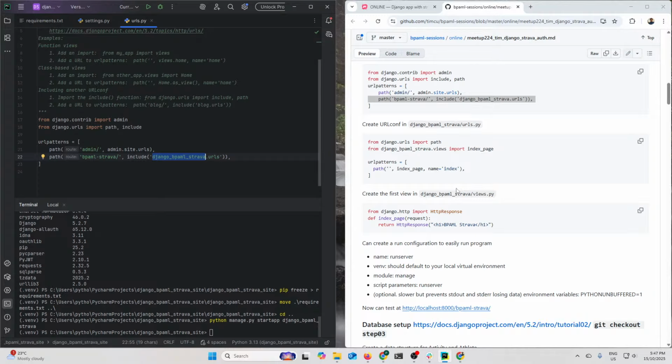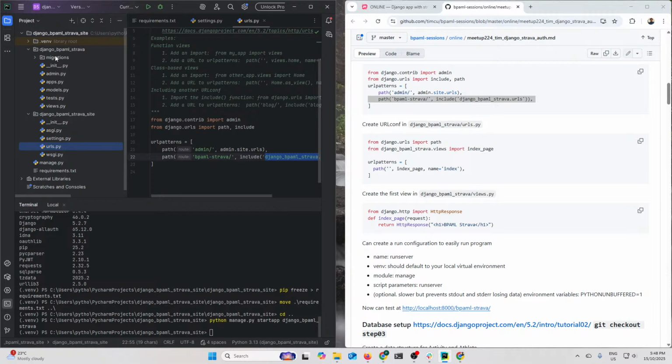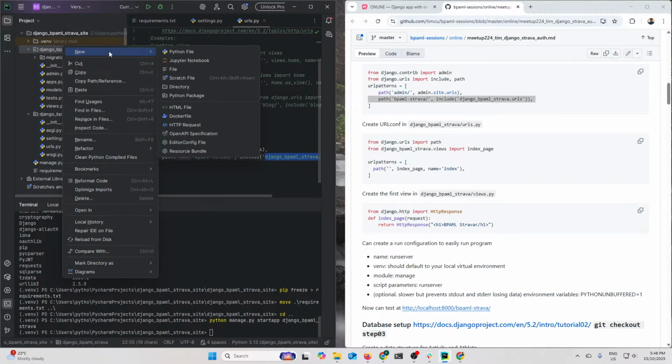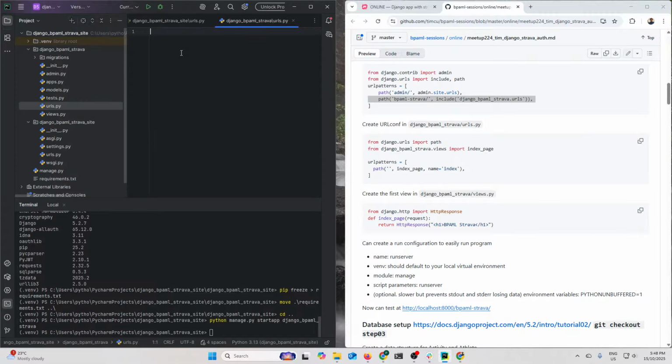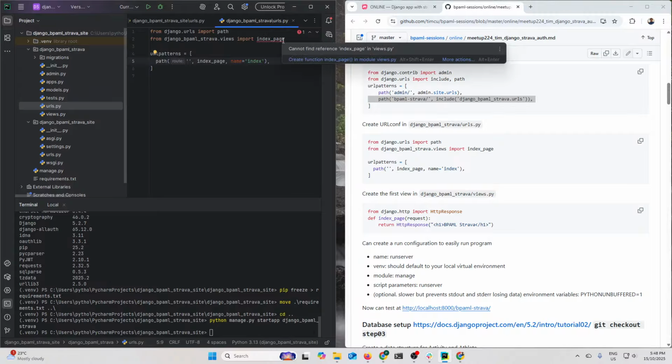So now we have to go to the application URLs file and put something in there. So you'll see that that is nowhere to be found. So let's create it, create the new file, URLs, and it's a Python file, and it's going to take this content here, and it's going to say if anyone does a URL with nothing in it, and remember that's nothing in it after the Django BPML Strava, then call up the index page. But we haven't written the index page yet, so let's go and write that.